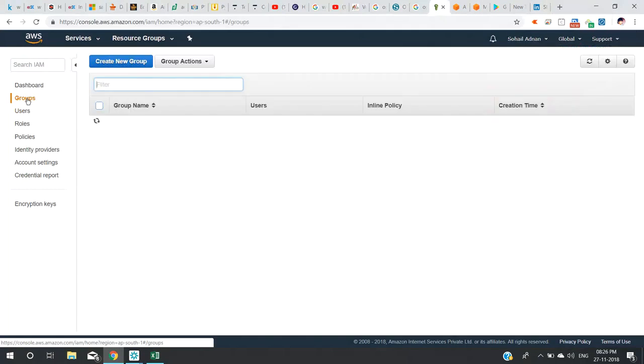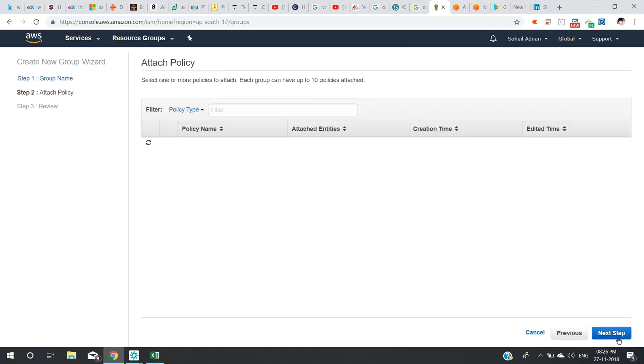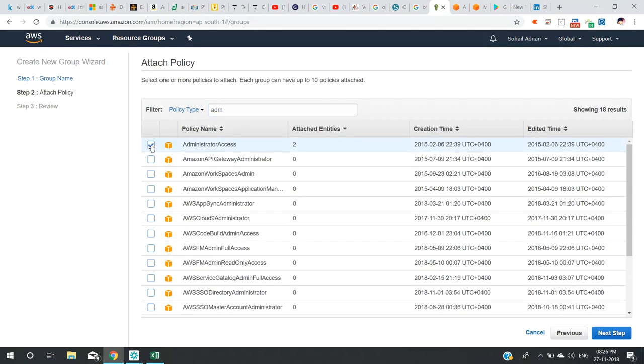Right, so all I have to do is go to groups. I can create an admin group here, and then click next. You can create an administrative access here. So as an administrator, he can do everything except creating the IAM users. He cannot create or remove IAM users, but otherwise this administrator can administrate the entire AWS account.